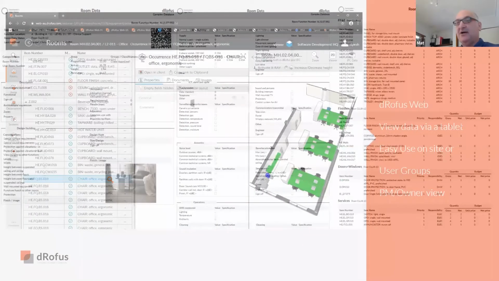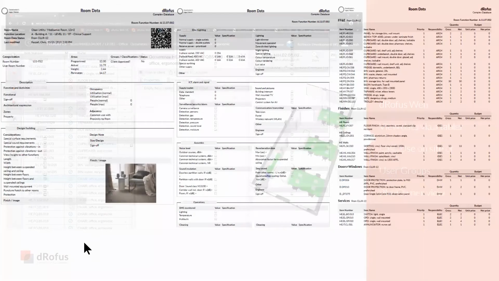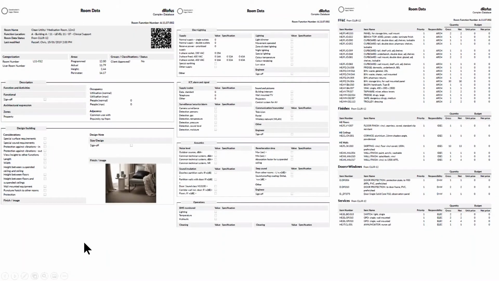I do want to quickly show, sorry, yeah. Is it possible that we customize that room data sheet ourselves, or does it also need to go through you guys to format that?